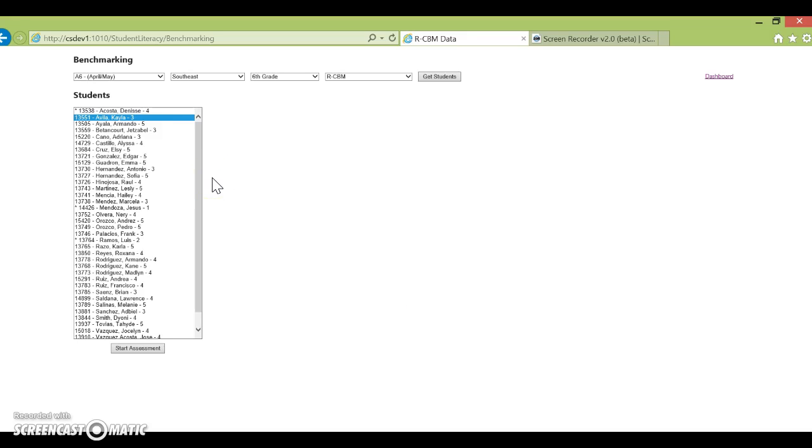So that's how you enter R-CBM benchmarking scores. The rules are all built into the system, whether you are going to test a kid up or down, when to keep going, when to stop. And I have checked all of those rules, and to my understanding, they're all accurate in navigation, but I will send you those rules in case you want to double check.